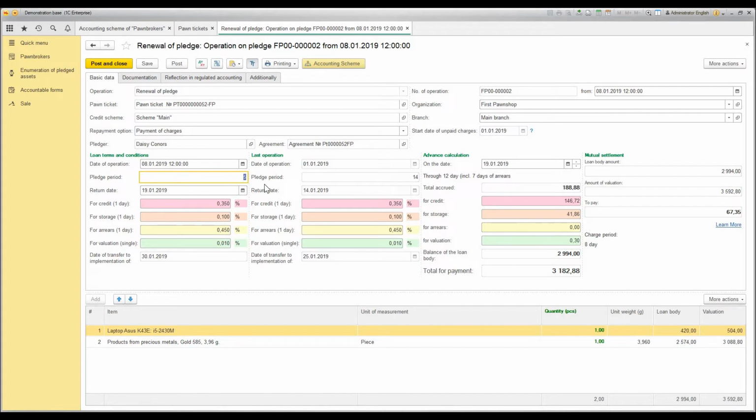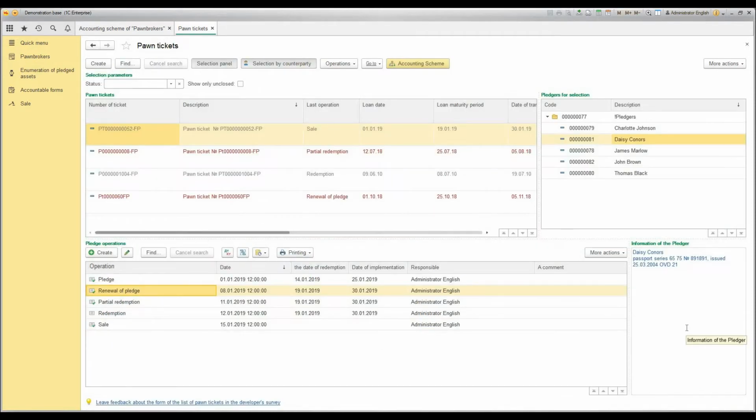If the client wanted to change lending terms, we could use the repawn operation. We can use a different scheme, thus changing the terms and conditions of the pawn.